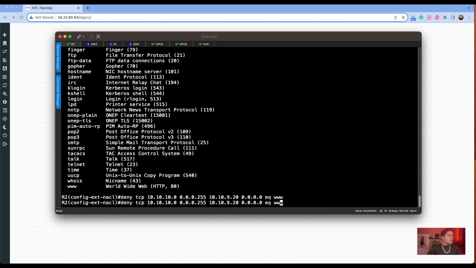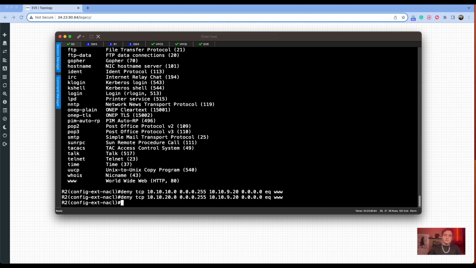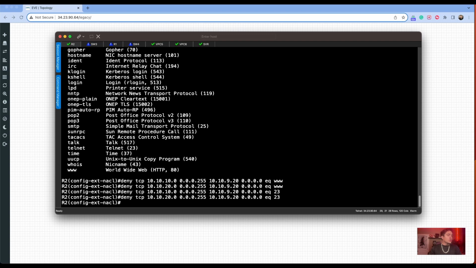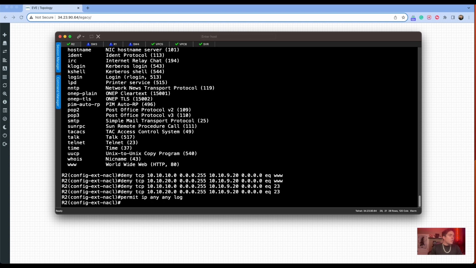We're going to up arrow and do the same thing for the VLAN 20 subnet. Come over here, 20, and then hit enter. And then we're going to do the exact same thing, but now we're going to deny telnet traffic. So we're going to do the port number for that. Boom. And now we're good. And then we're going to do permit IP any. And why are we doing this? Because of that implicit deny.